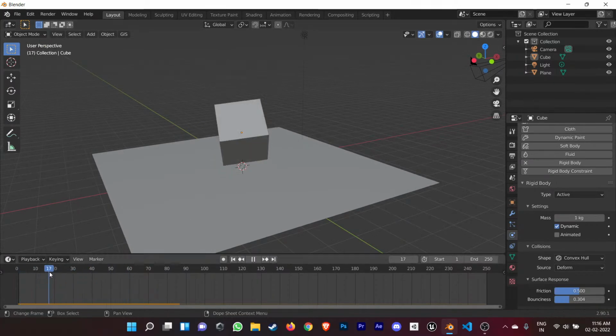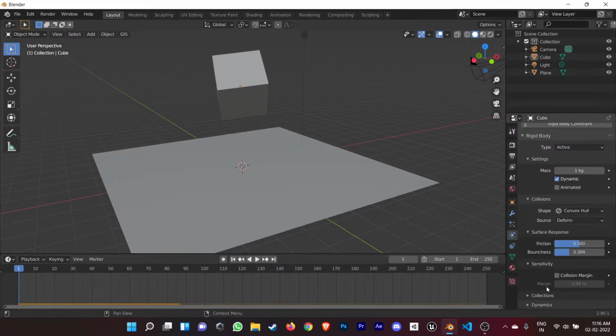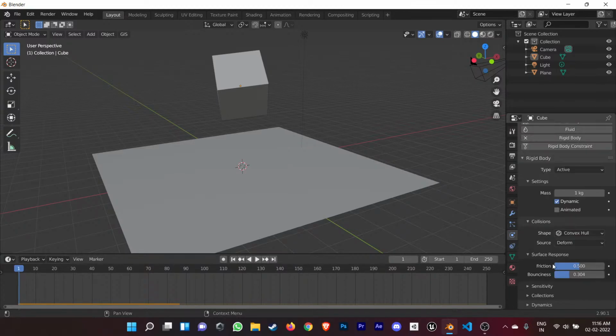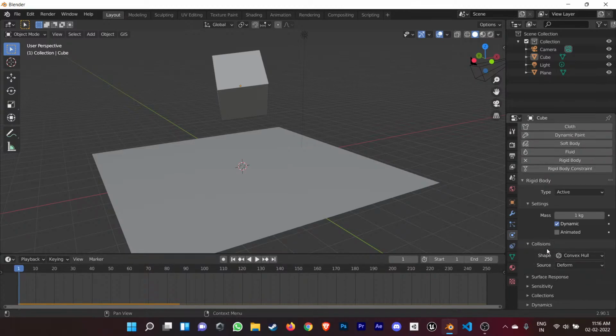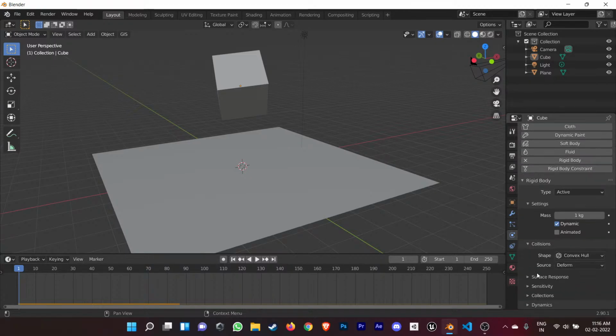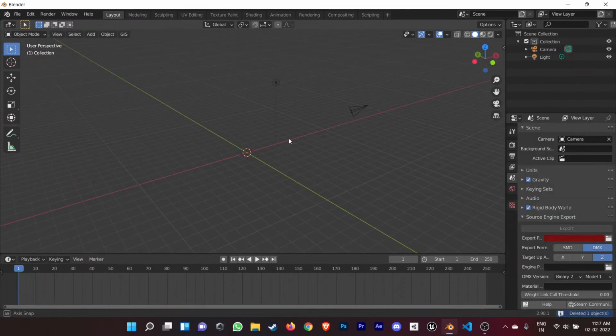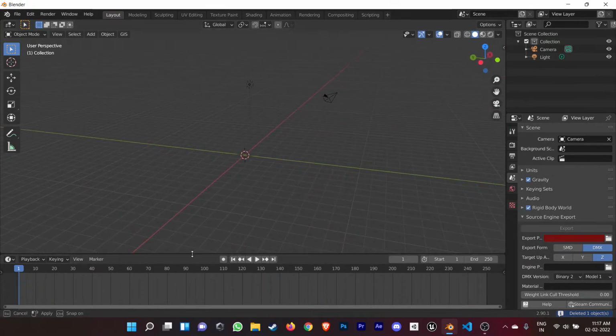Okay, I think this is enough for the initial part. Things like sensitivity and so on are things you might not need right now; they are useful later on. So right now, let me delete everything and let's try to make something out of this collision.